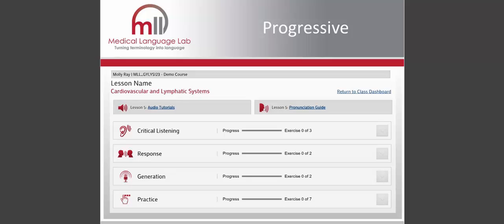So I mentioned how it's progressive, and how it does that is it advances from basic to advanced skills, but what does that really mean? Well, each lesson is structured starting with basic critical listening activities before moving on to response questions, where you must then select the most logical response after listening to an audio scenario. The generation exercise is both written and spoken. It allows students to progress to speaking and writing the medical language. Practice makes perfect, so a collection of practice exercises are included with every lesson.